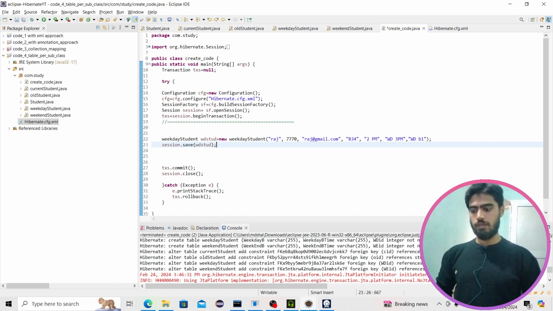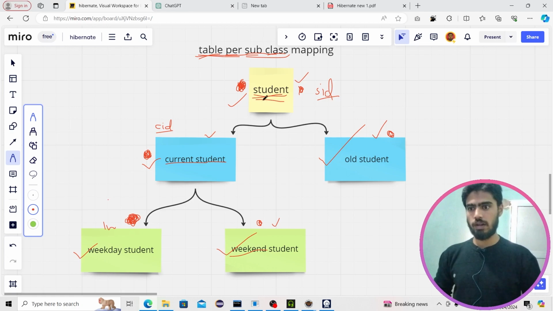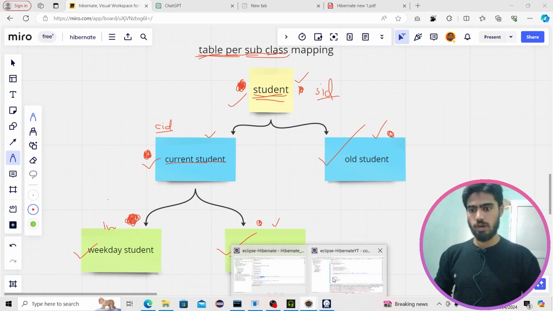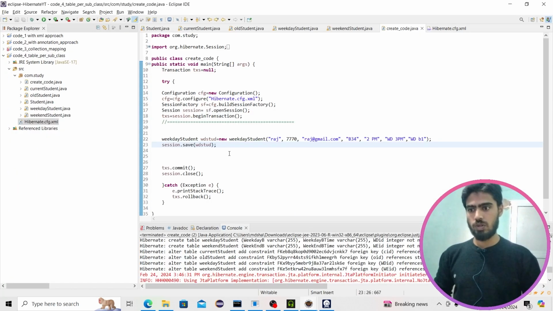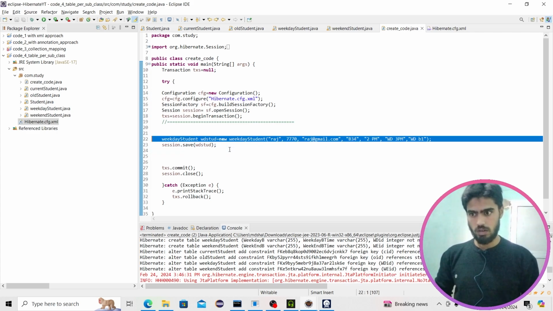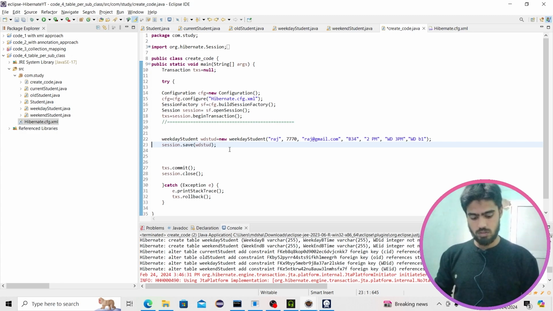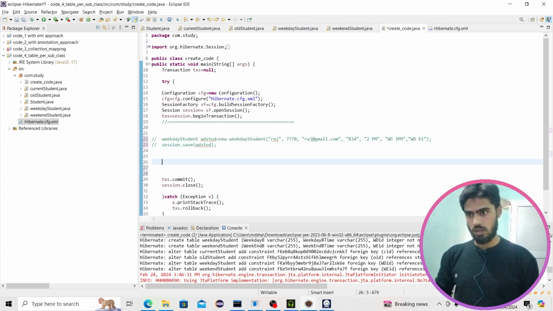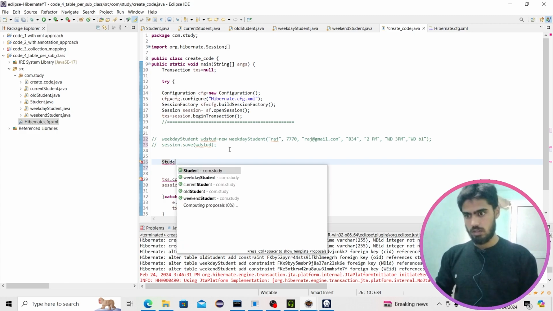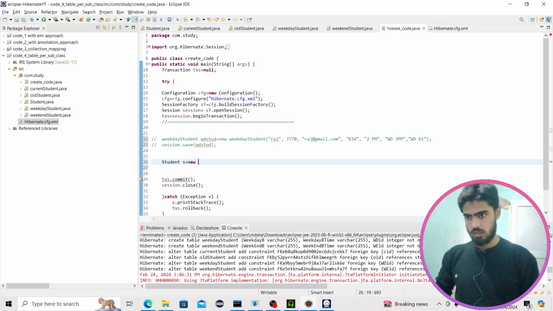But what will happen if we insert a value inside the student? That value is not going to come inside the weekday or current student. Let's see by inserting inside the student. So let me comment these lines. I am inserting a new value inside the student, Kumar.